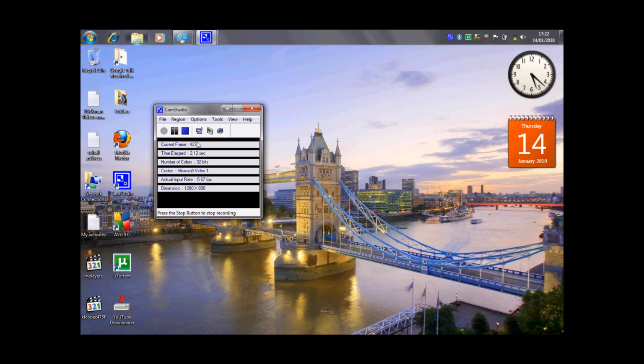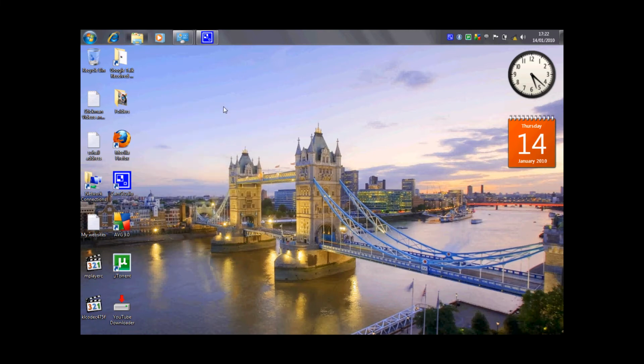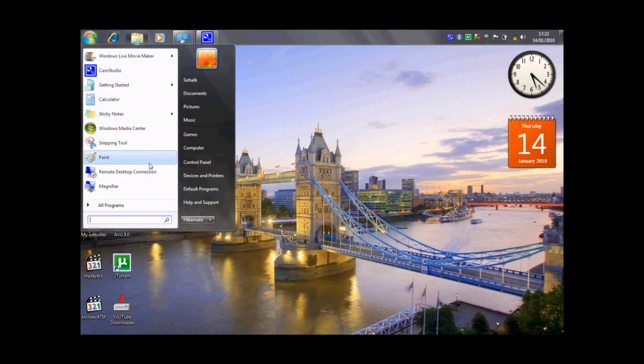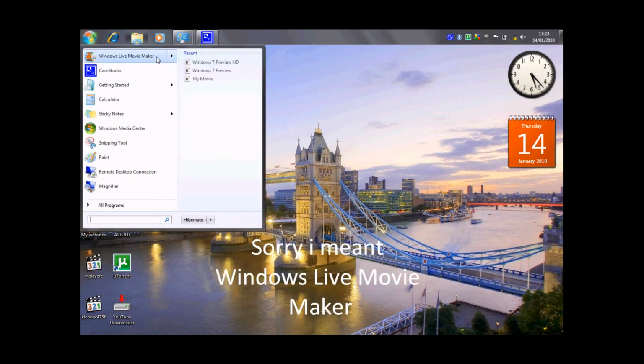Hi guys, this is a tutorial on how to make HD videos using Windows Live Movie Maker. I think you can install it in Windows Vista, but it was pre-installed in Windows 7, so that's why I'm just showing it in Windows 7, because I'm using Windows Live Messenger quite a bit.